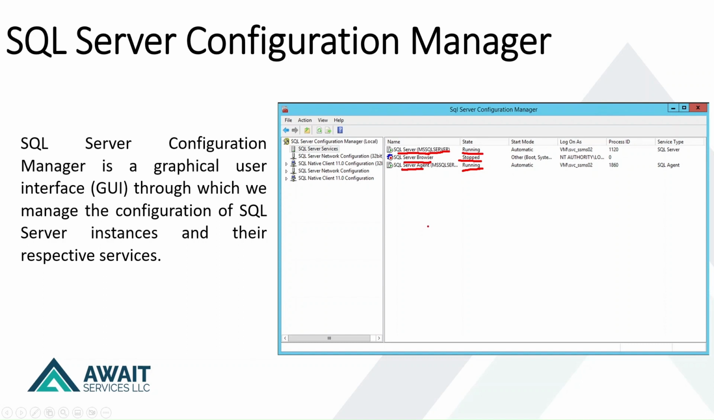All right, let's move on. We're going to do a demo of how we can make some changes here that would affect connectivity and the functionality of SQL Server based on what we modify in the Configuration Manager.